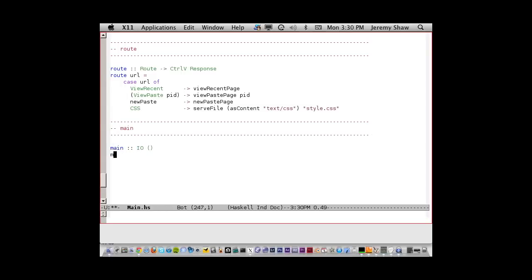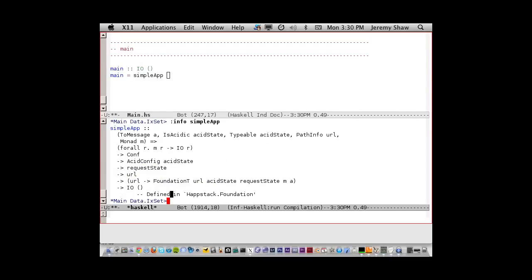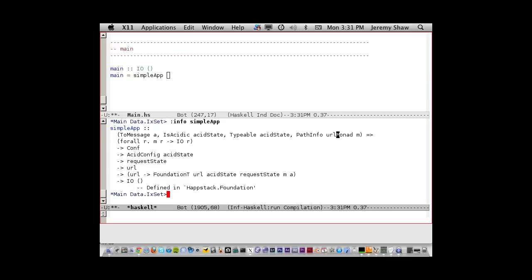Main, like always, is the IO type. We're not going to parse any command line arguments or anything. We're going to call simpleApp. So simpleApp has a type that looks a bit like this. It takes quite a number of arguments, but they're all pretty straightforward. The first argument, which is perhaps the craziest looking, is simply a function that flattens the inner monad.